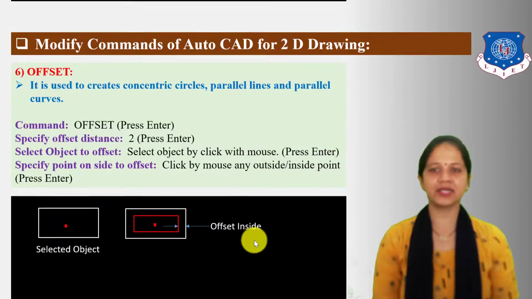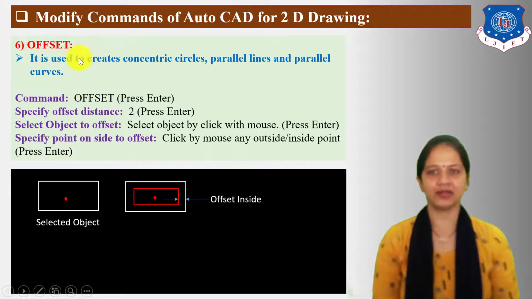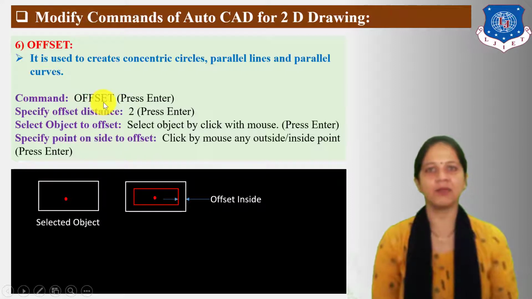Next, let us understand the offset command. It is used to create concentric circles, parallel lines and parallel curves. The command for offset is OFFSET. So type offset in the command bar area, then press enter.